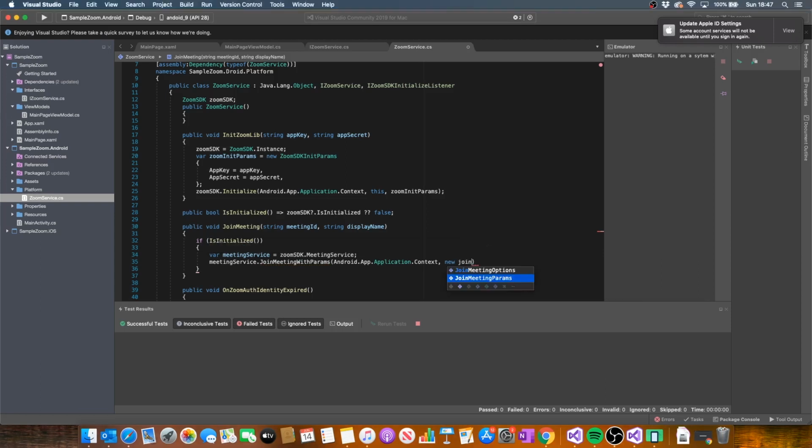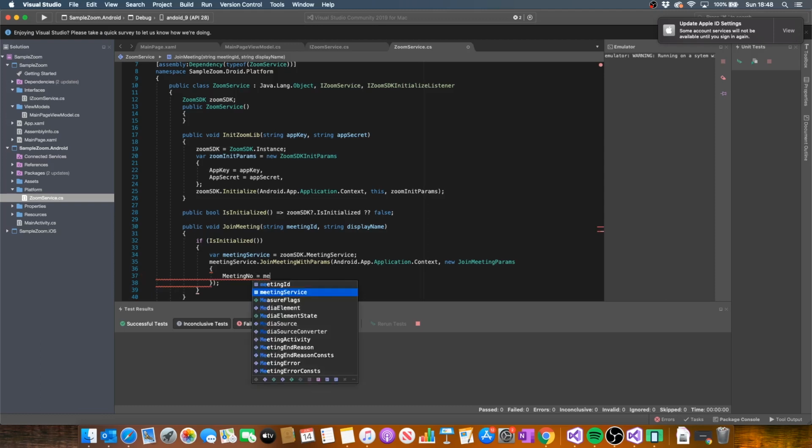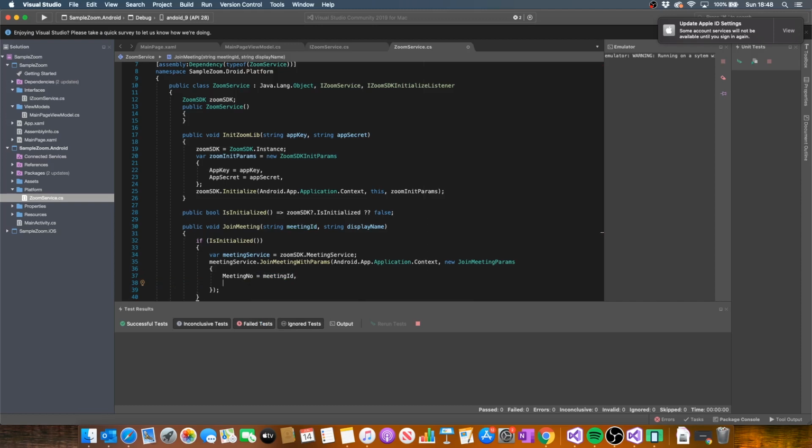So this object, we're just going to pass through the meeting ID and the display name that we have passed through the function. You can also pass through a password parameter, but we haven't set our join meeting function up to accept that parameter yet. So we're just going to leave that for now, and the SDK will handle that when it tries to join a meeting.